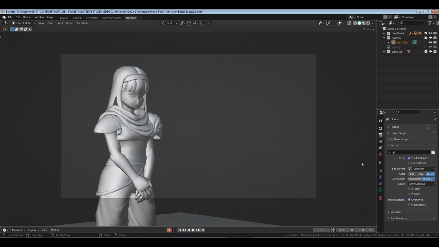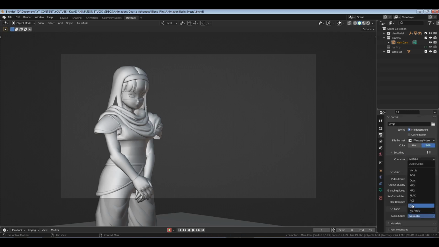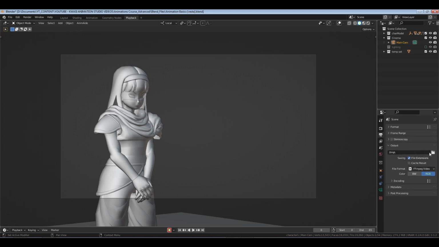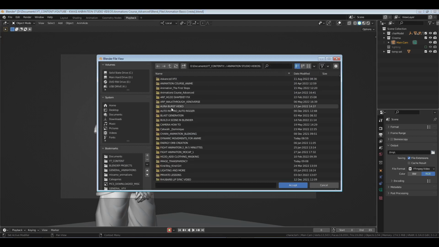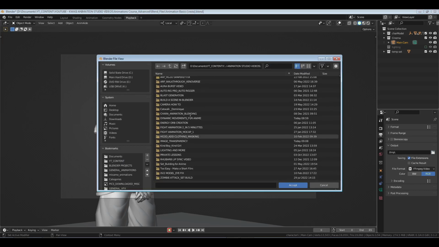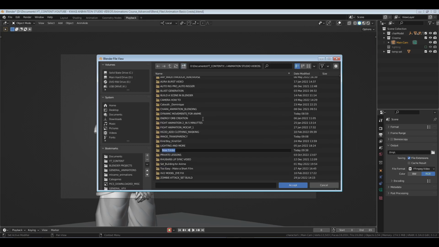Okay, so now because we have this set like we do, let's do a quick play blast. So I'll go in and set my settings and then let's go to the full deal. I don't think I have a render shot render folder in here, but about to have one now.